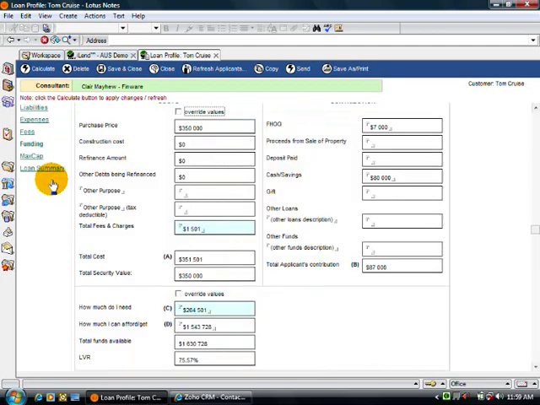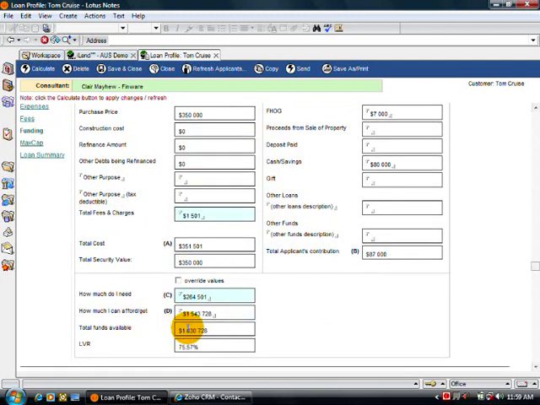So the funding page that I was just on has pulled through the fees and charges from your fees page, and again it's giving you all of how much can I afford and how much can I get. That's based on the highest lender's borrowing capacity, and obviously it's giving you your LVR amount.